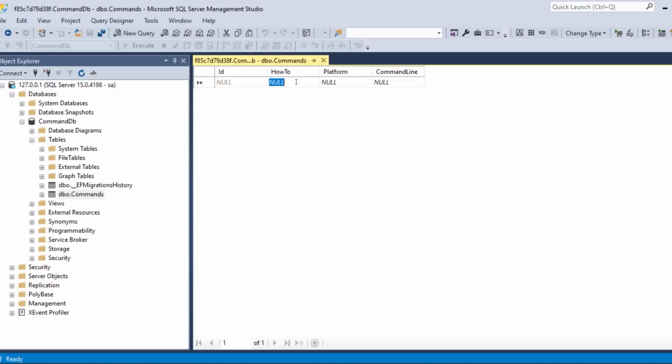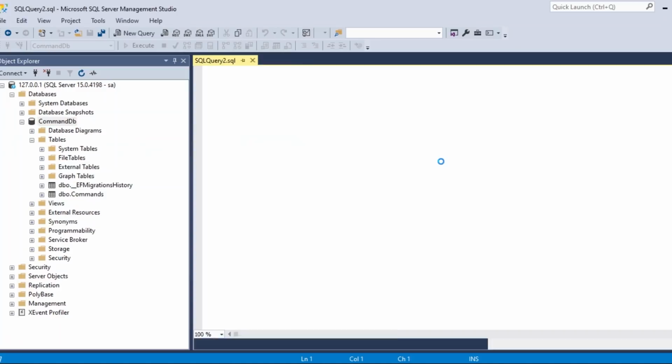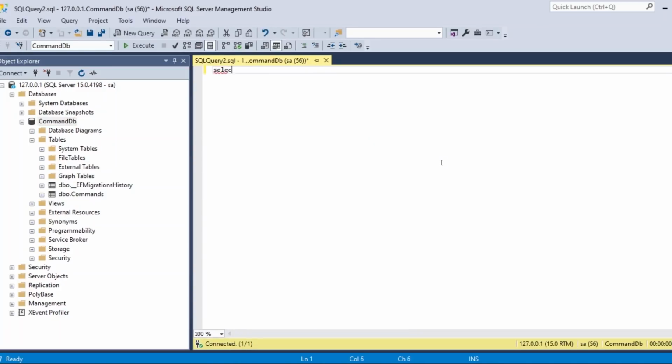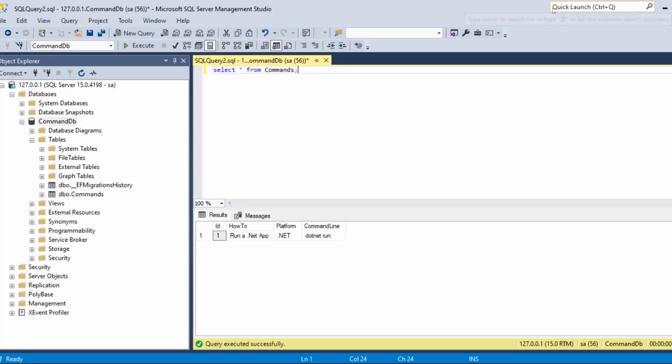So we'll say how to run a .NET app. Platform is .NET, and the command line is dotnet run. And if you take a new line, you'll see that we automatically get an ID. Okay, so just injecting it straight into the database, the way it's set up, we get an ID. So that's all good. What I might do is right click, new query, and just do a quick select, just to be double sure that we did actually put something in. So we select everything from our commands table, and indeed we have something there. So that's cool.